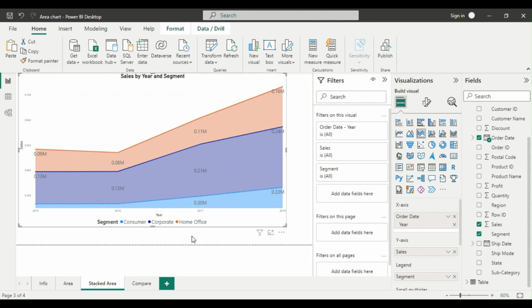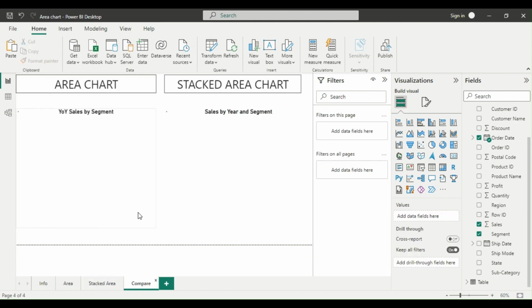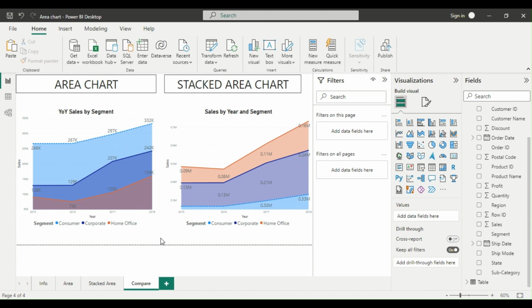Now I would like to highlight an important point as we compare both area chart and stacked area chart. I've already prepared it. One thing I would like to highlight is the position of the segments that we chose. Consumer, which was the highest, is at the top, followed by corporate and then home office. But that is opposite in case of a stacked area chart. Consumer is at the bottom, and on top of it is our corporate, and on top of it we have home office.